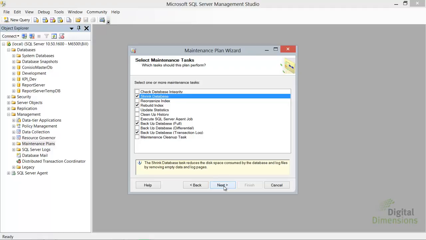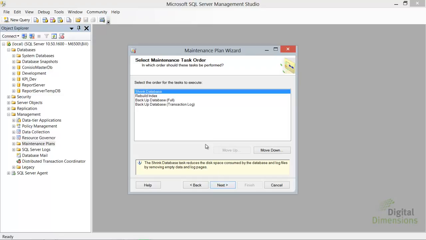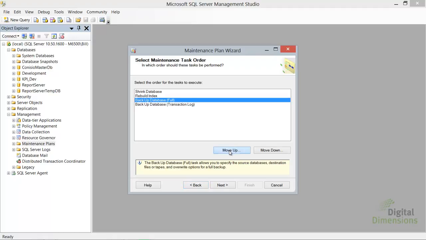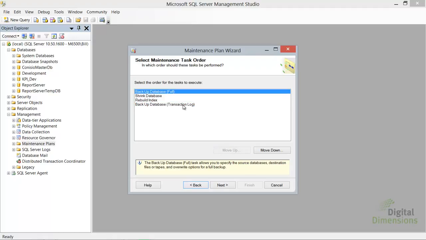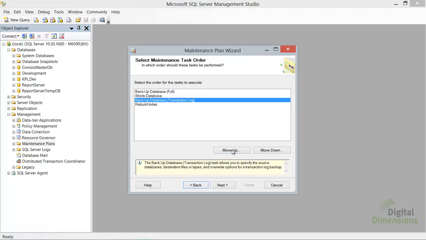So once we selected the tasks that we want to include, go ahead and select Next. Next, we want to sequence the order in which all these tasks get completed. So the first thing we want to do is back up the database as it sits. Next, we want to back up the transaction log. Then we'll want to shrink the database.